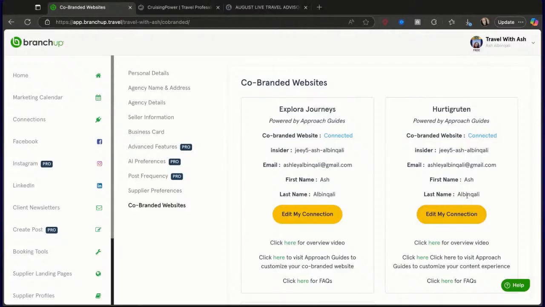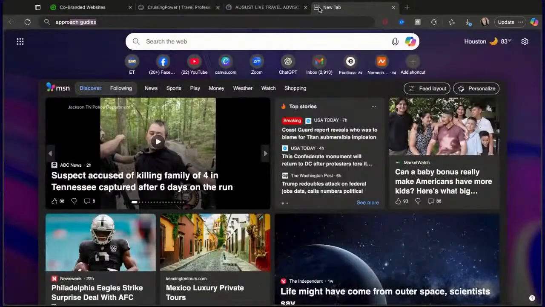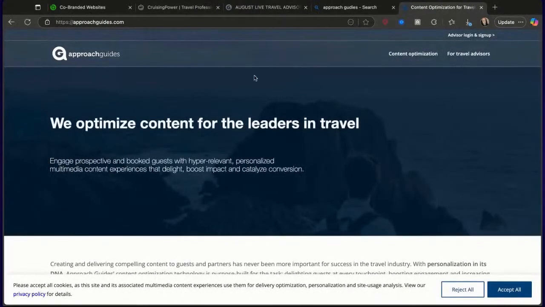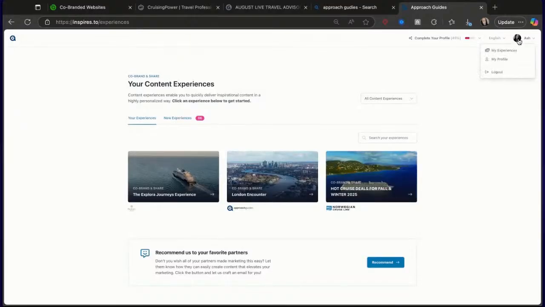How do we connect that? So you will go to a website called Approach Guides. I spelled it wrong. Approach Guides. You will create a profile here. I think I'm already signed in. Yeah, I am. So you will create a profile here. I don't want to sign out of it because if I do, I have to get another email to sign in. But Approach Guides is also by Inspires too. That's actually what it's called. It's Approach Guides, but the website's actually called Inspires too.